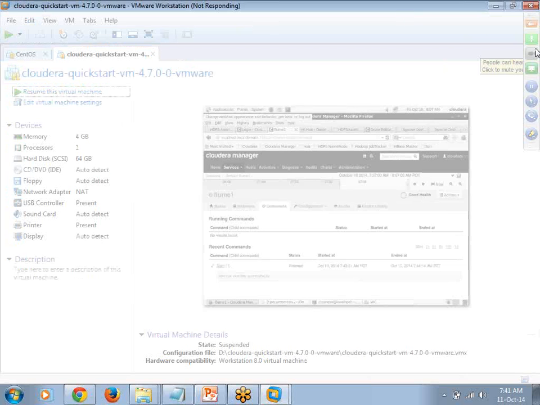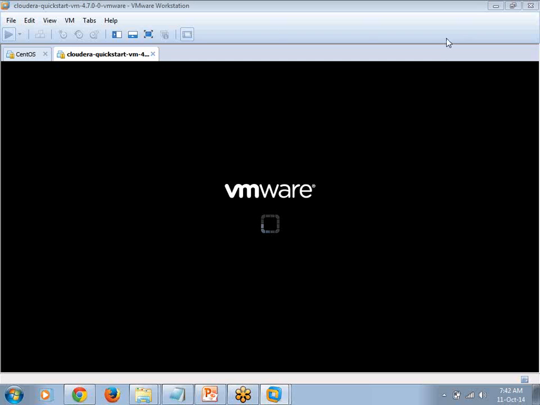I think it's a bit slow, just give me a moment. It's just restoring the virtual machine back.